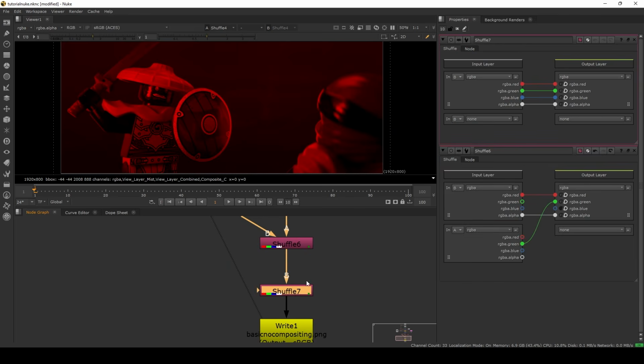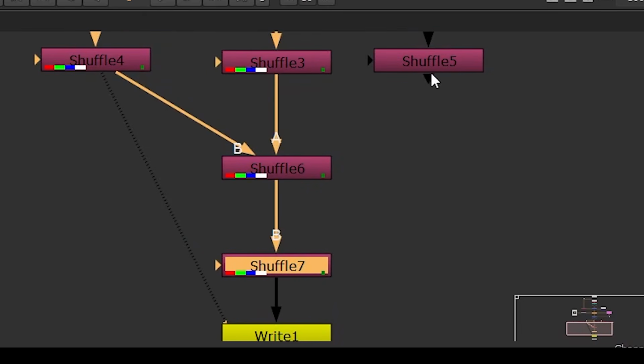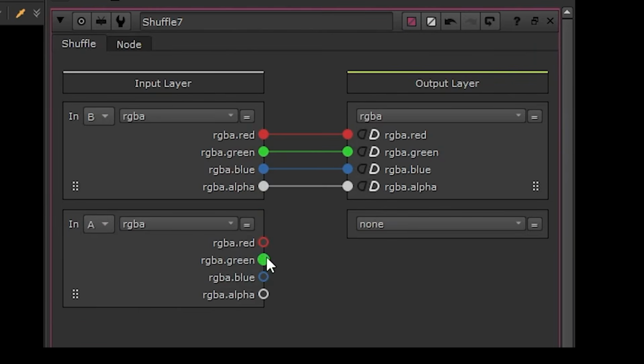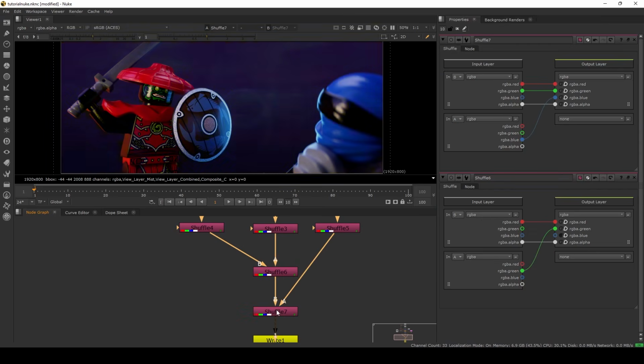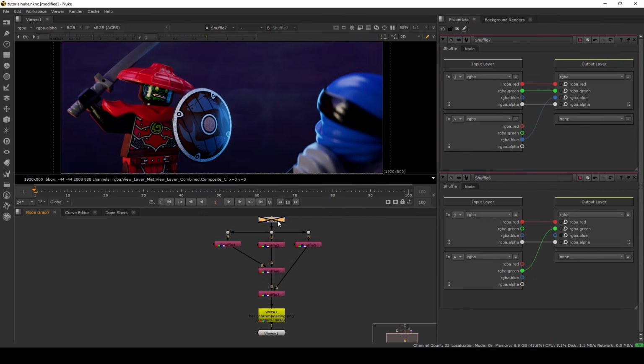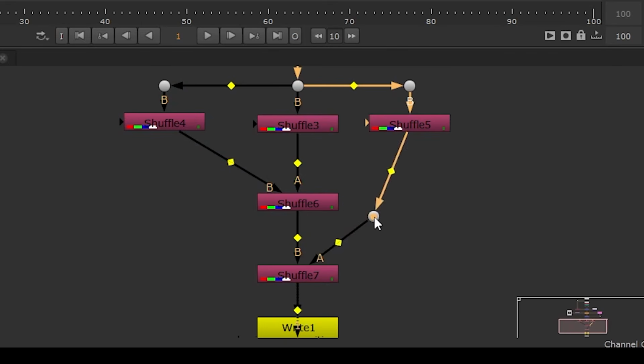And then for the next one, we're going to do the same thing, but plug this one into the A. Switch this to A, RGBA. Plug in the blue in there. Boom, boom, and we get it all combined again. As you can test it by boom, boom, they're the same. So I'm just gonna organize that.